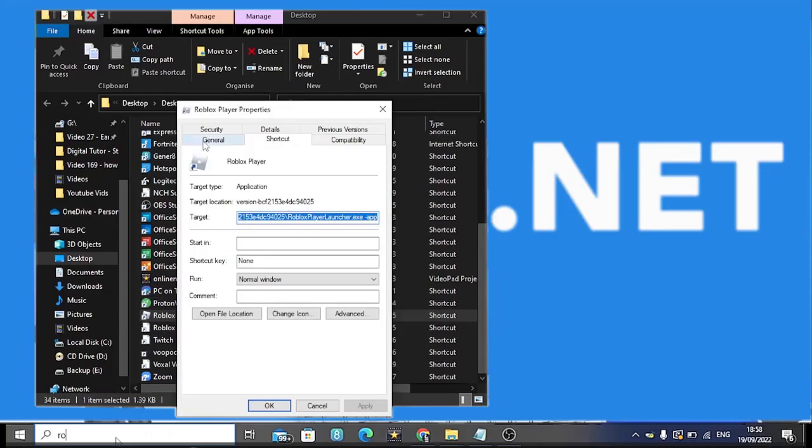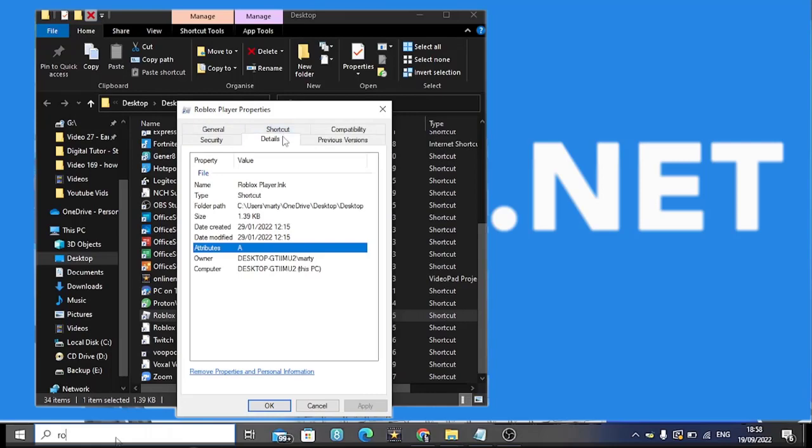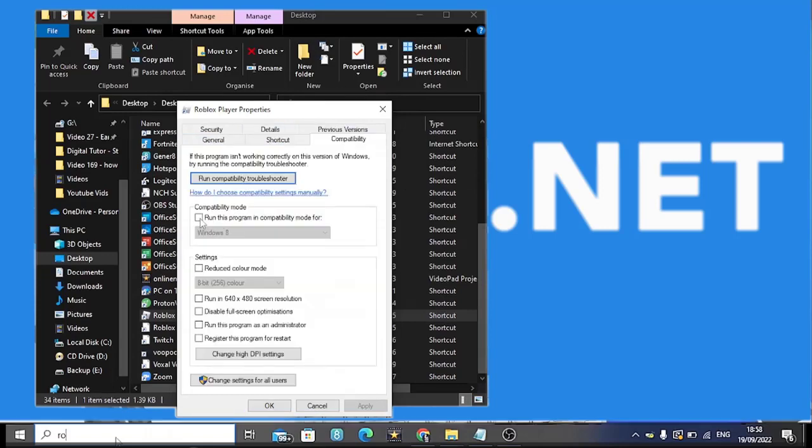From here, you're going to get some options at the top. You can see you've got security, general, shortcut, details. What you want to do is click onto compatibility, and then click onto the top option here. Under compatibility mode down here, you want to tick this box, and on the drop down box, you want to select Windows 7.